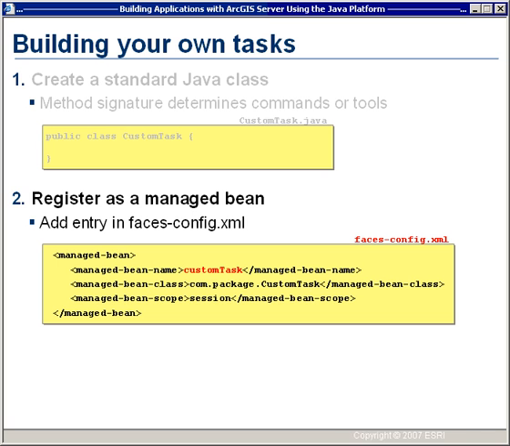Once we've written our code, we need to register our class as a managed bean. Registering a class as a managed bean is done in the faces-config XML file, which is a standard part of JSF development. Here I've created a managed bean called custom task, which points to the custom task class I've created in step 1. Now, I could have given my managed bean name anything I wanted to, but I prefer to give it the same name as the class, just so I know exactly which class it's pointing to when I use this particular bean.